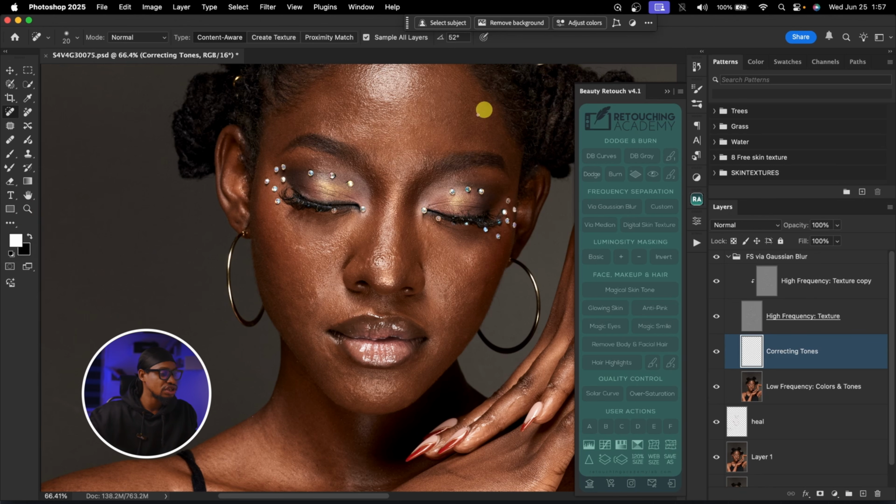Now, there's no perfect blur radius. It's just trial and error. So we're going to use 9 for this image. And if it's too smooth, we're just going to delete it and use 10. And if it's not smooth enough, we're going to run another frequency separation on top of this one and use a low number. So let's try now and see what works.